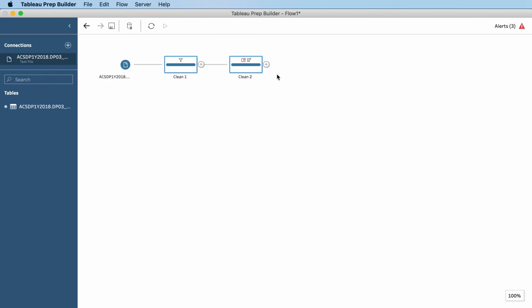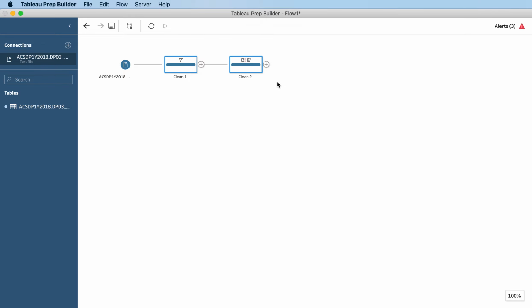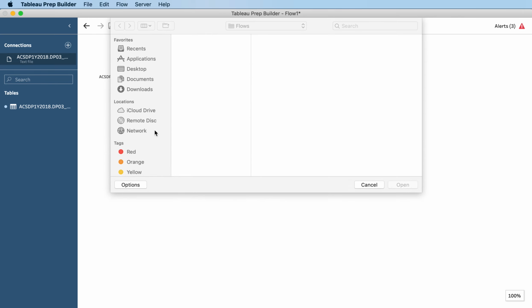Now, for some reason, Tableau keeps insisting that I save it under a different name, but if I keep cancelling here, then eventually it will give up and allow me to save it as econ flow. To show the utility of these flows, I'm now going to connect to the 2017 data.